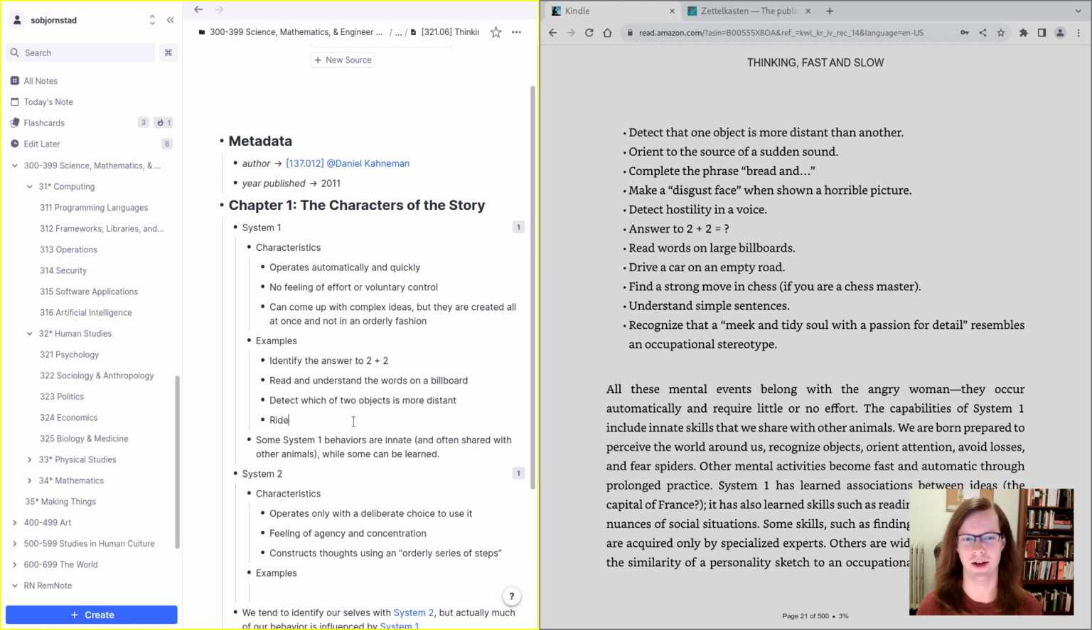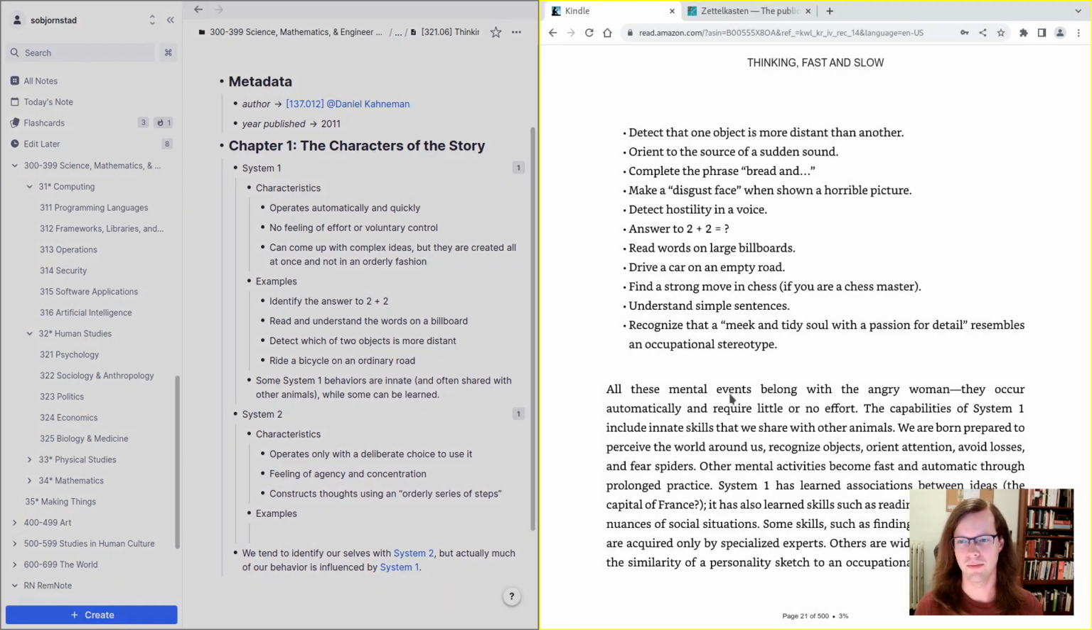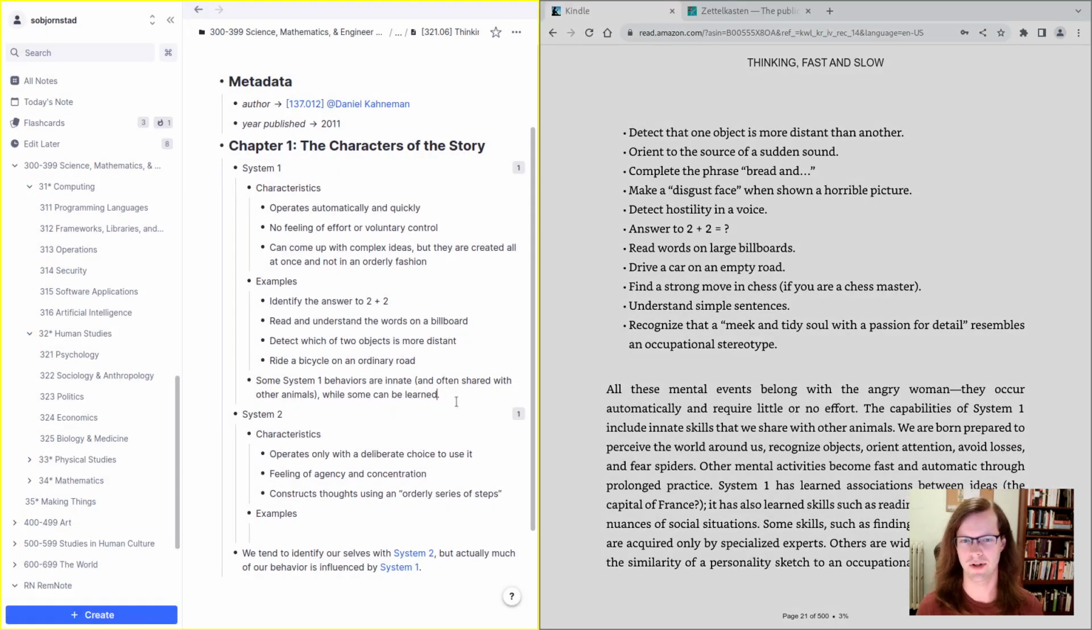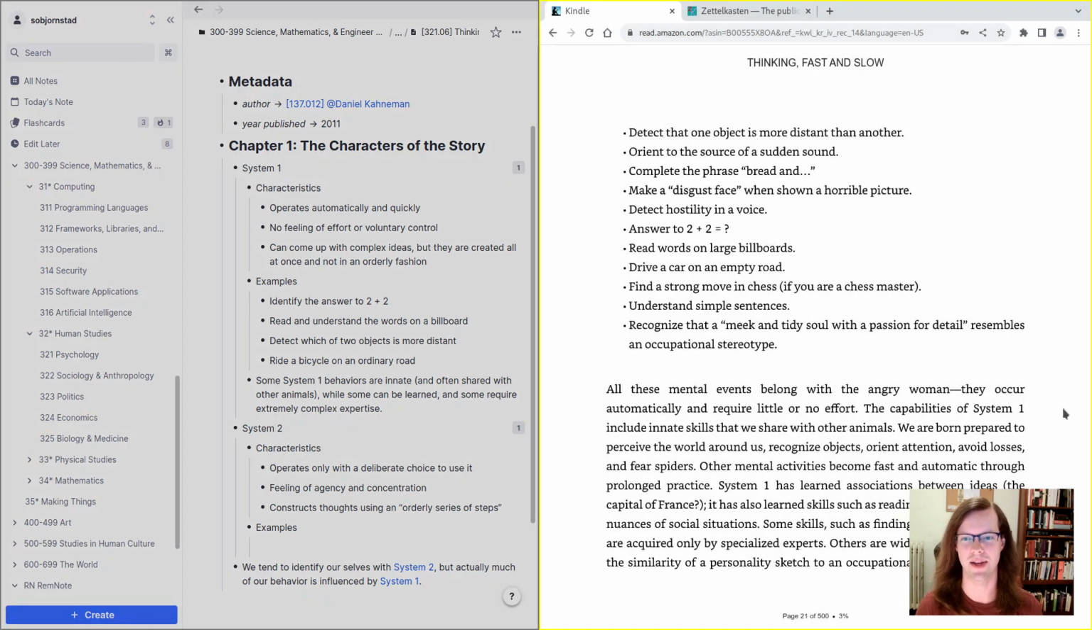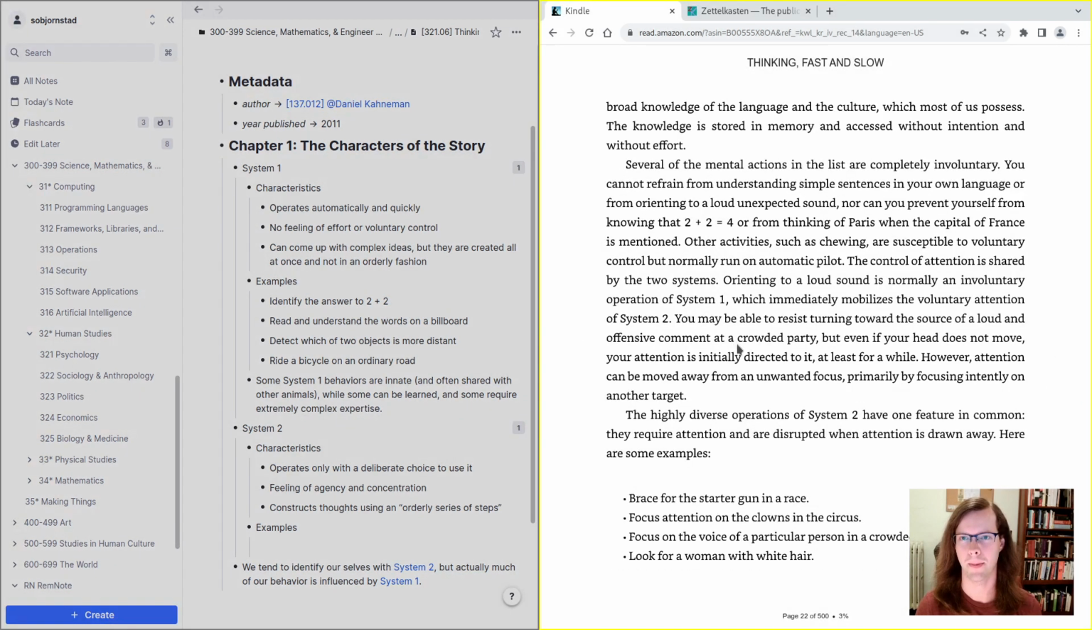So let's say ride a bicycle on an ordinary road. Might have to think about mountain biking if we're not used to it. Okay. Well, some can be learned, and some require extremely complex expertise, let's say, just to emphasize the chess component.